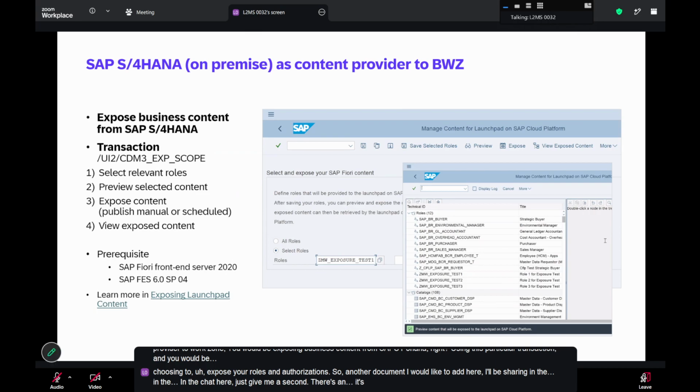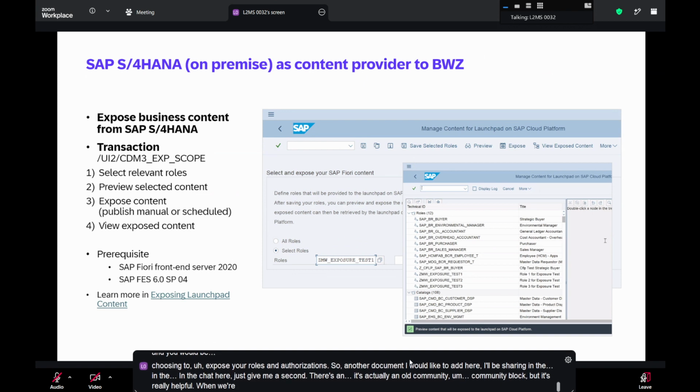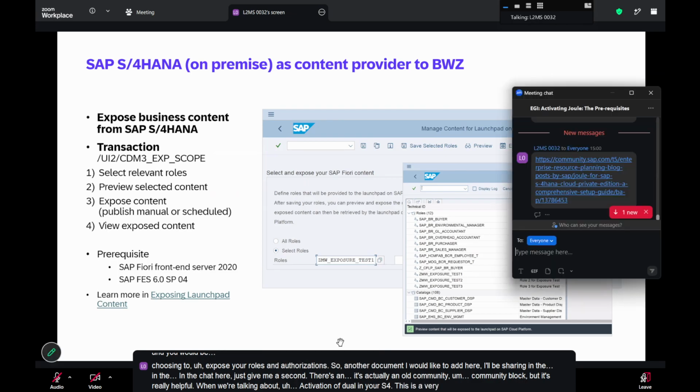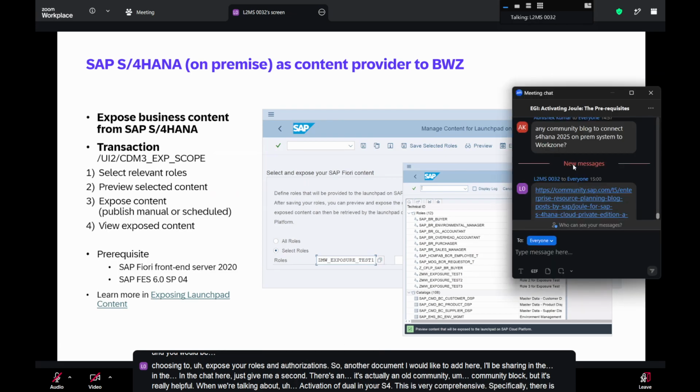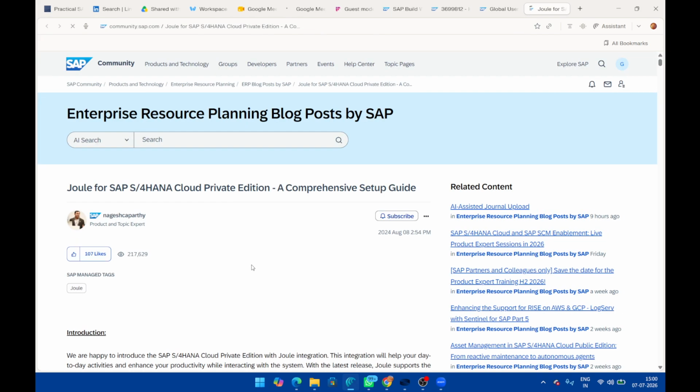It's actually an old community blog, but it's really helpful when we're talking about activation of Joule in your S/4. This is very comprehensive. Specifically, there is one of the SAP notes which you might want to pay special attention to.